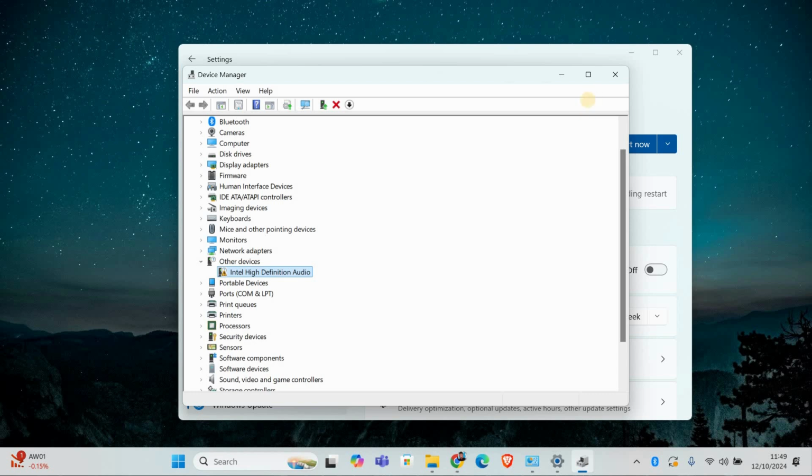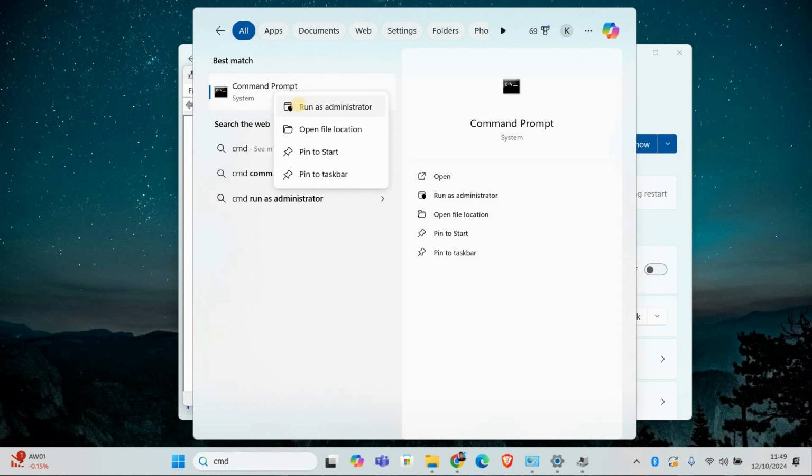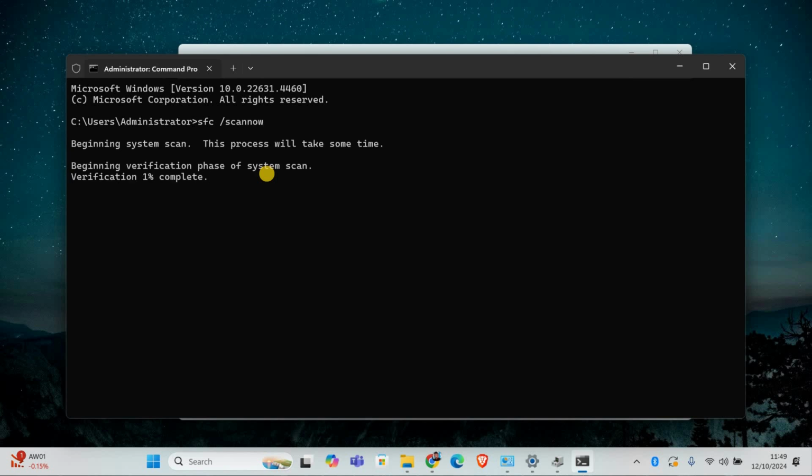If updates didn't solve the problem, let's check for corrupted system files. Open Command Prompt as an administrator by typing CMD in the search bar, right-clicking it, and choosing Run as Administrator. In the Command Prompt, type sfc /scannow and press Enter. The tool will scan and repair any damaged system files. This process can take a few minutes, so be patient. Once the scan is complete, restart your computer to apply any changes.